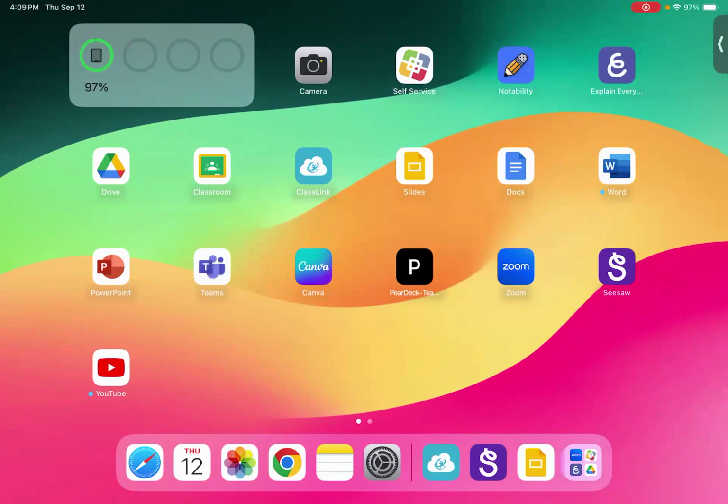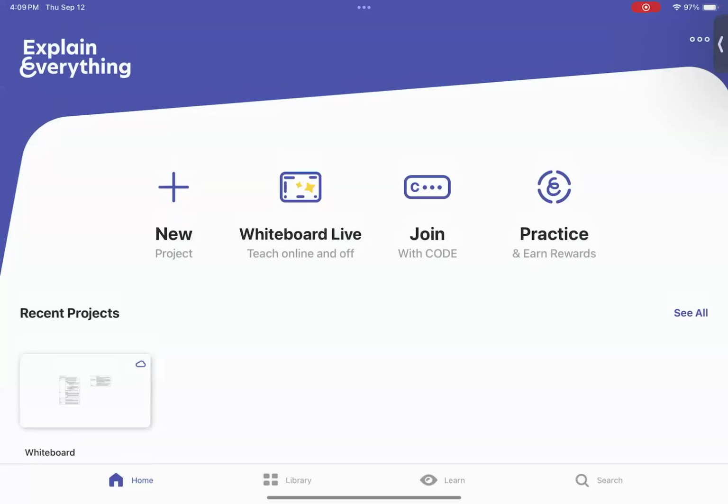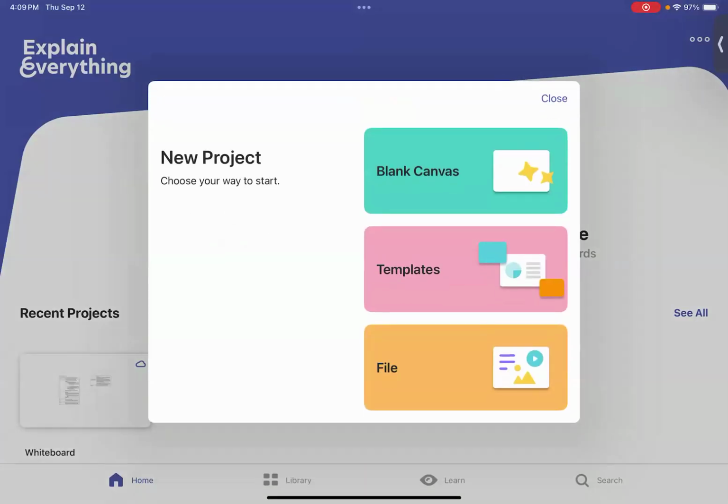Okay, so you go to Explain Everything. Looks like a little curly Q. And that's what the app looks like. And once you sign on to Explain Everything and say, I'm a primary teacher and I'm signing in with Google, and you answer all the different questions, you get to a screen that looks like this. And the first thing you can do, if you're going to do a lined paper, a graph paper, a blank paper, or something like that, then you would tap on the plus sign where it says new, then blank canvas.